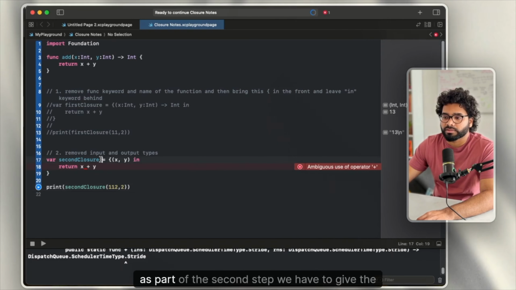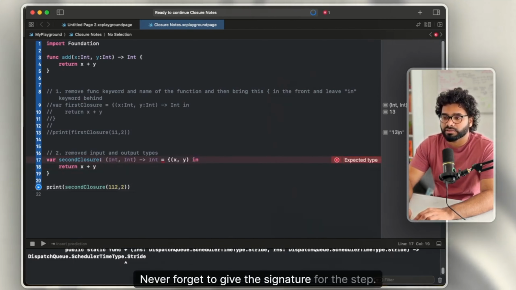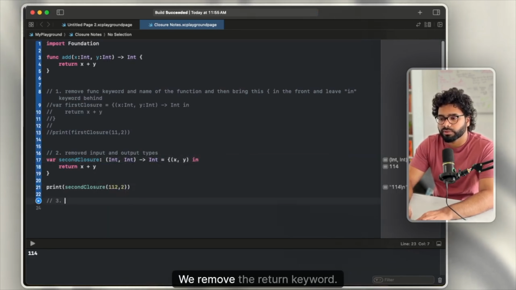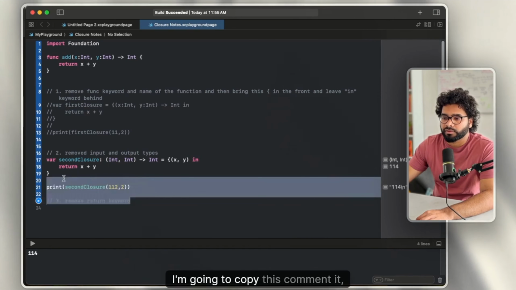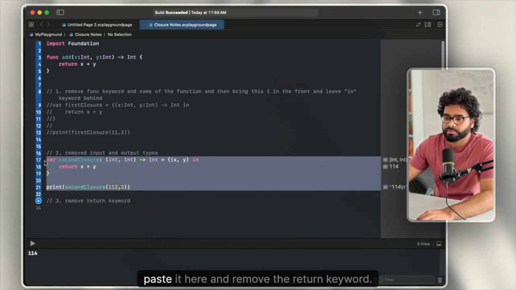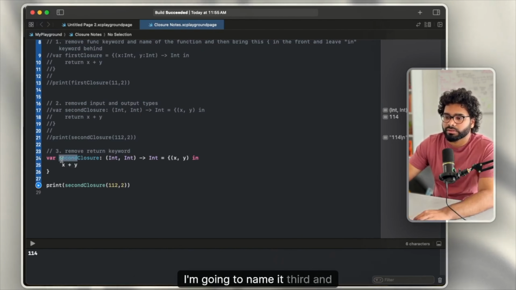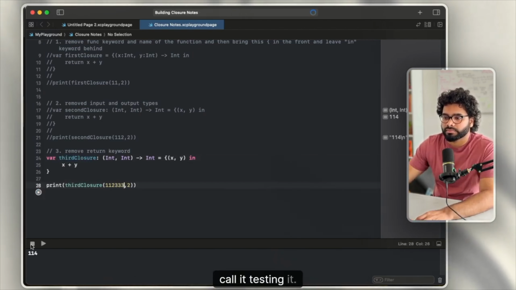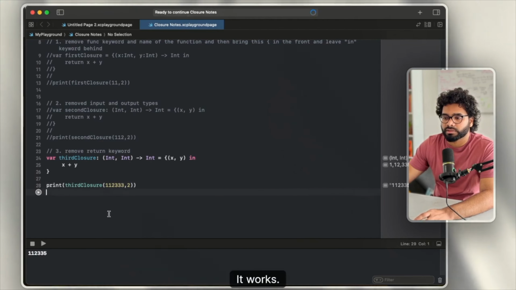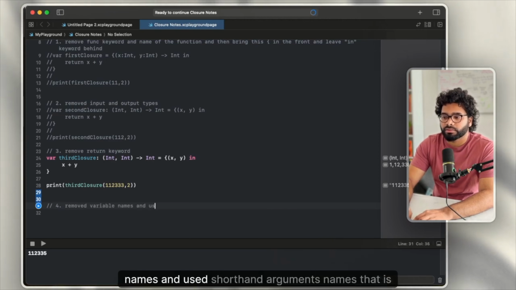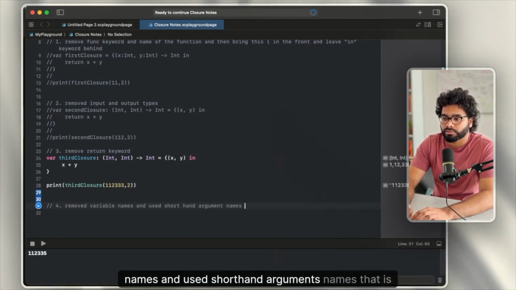Oh yes, as part of the second step, we have to give the signature. Never forget to give the signature for the step. And the third step is quite simple. We remove the return keyword. I'm gonna copy this, comment it, paste it here, and remove the return keyword. I'm going to name it third and call it. Testing it, it works.